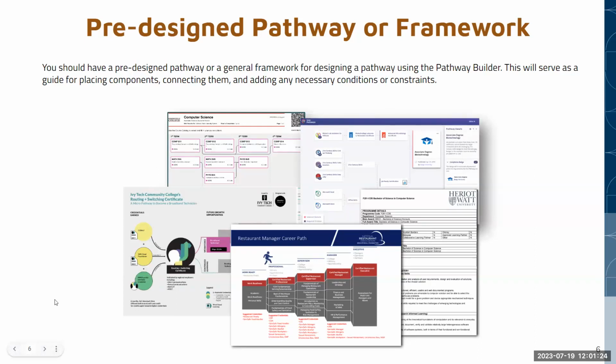So for a pre-designed pathway or general framework, again, it could come in many different formats. And so what you want to have is your picture, maybe a Miro board, maybe a spreadsheet, whatever that format is. You'll want to think about what are the components that comprise this pathway, so you can represent it with CTDL terms and publish that information for transparency.